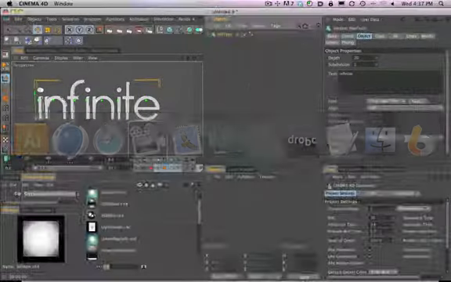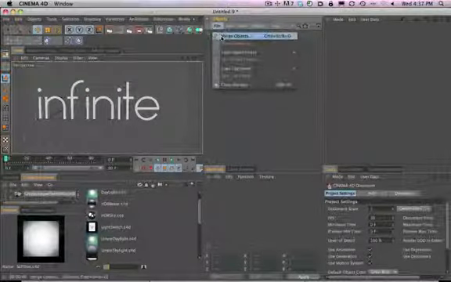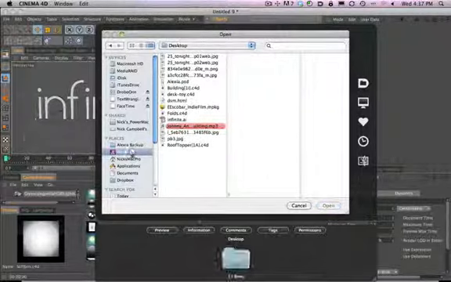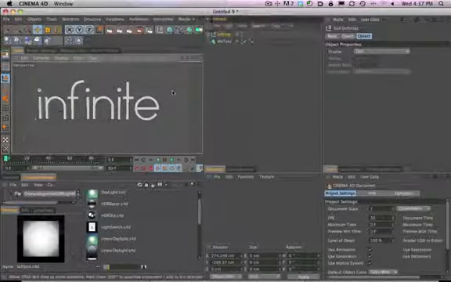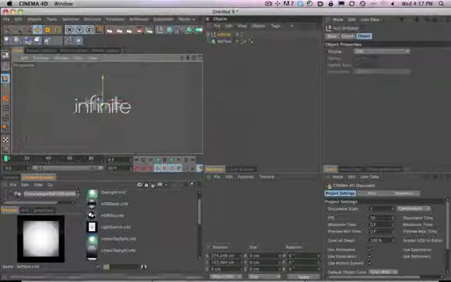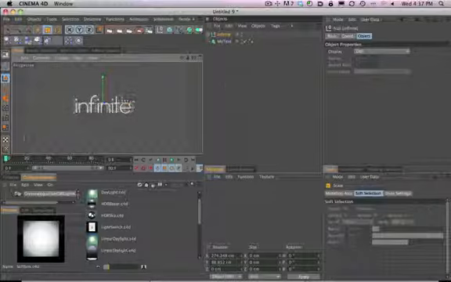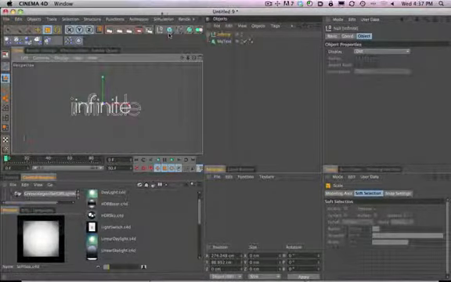So then I have to come into Cinema here, go to File, Merge Objects, go to my desktop, grab the Infinite Open, and bring it in. And maybe the scale's a little bit off, so I have to move it. See how tedious this is? This is what you have to do to get correctly kerned type into Cinema.